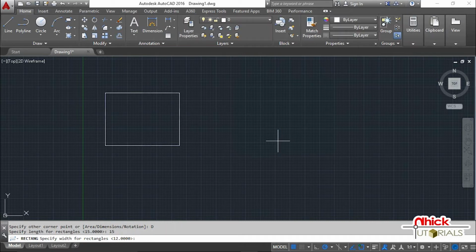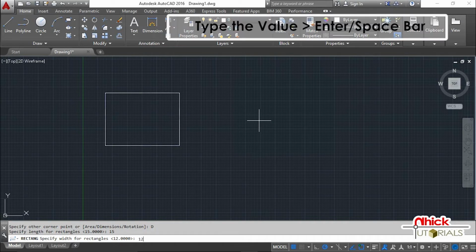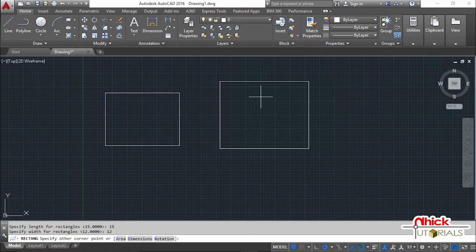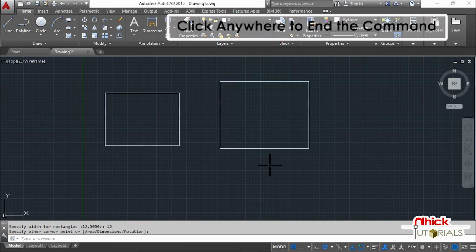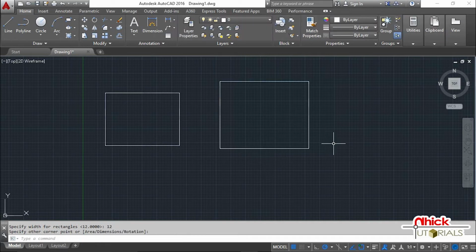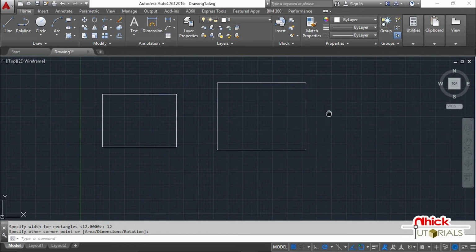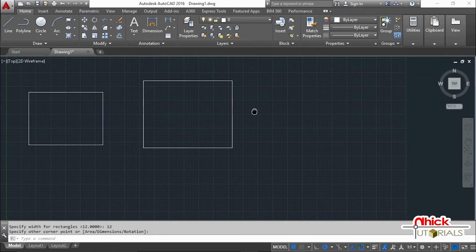Pagkatapos nito, kailangan naman nating ilagay ang width nito o ang tinutukoy dito ay ang taas ng ating rectangle shape. Say 12. Once again, type 1, 2 and hit the Enter or spacebar key to see the effect. Now we have the rectangle. Click anywhere to end the command. So now, we have accomplished a rectangle shape having 15 as the length o ang haba nito at 12 bilang taas naman nito. Gamit ang command na ito, maaari ka rin gumawa ng square shape through specifying its dimension, the length and the width or the height of it.